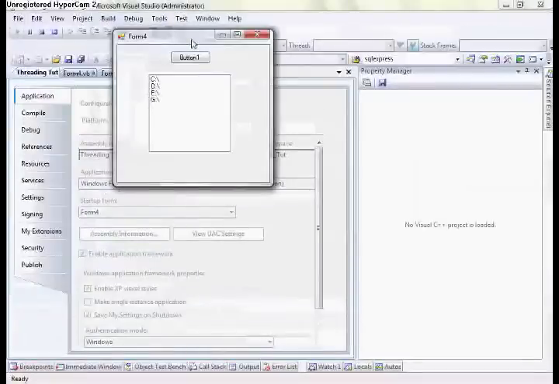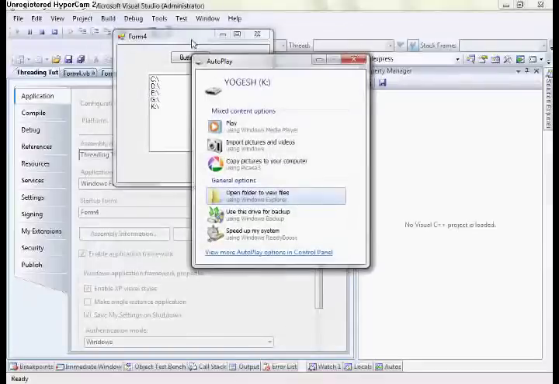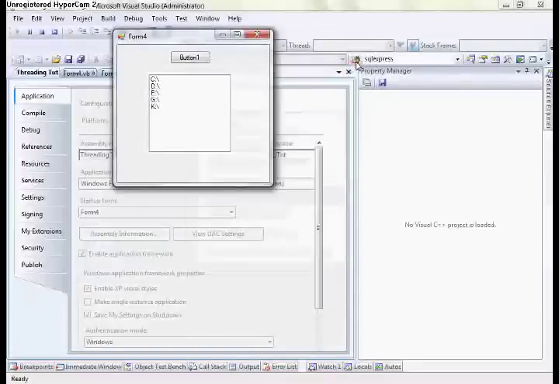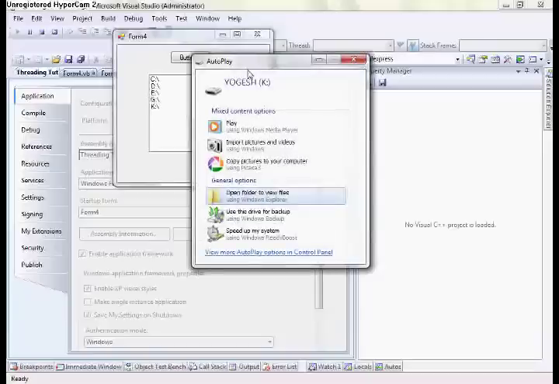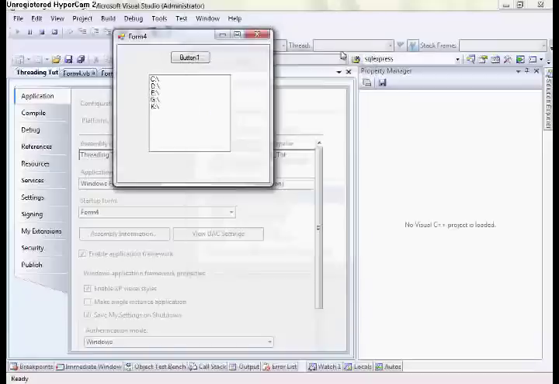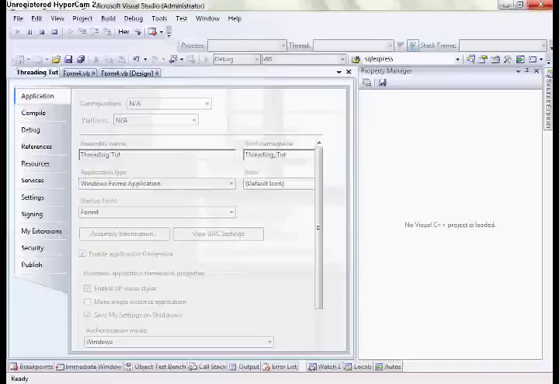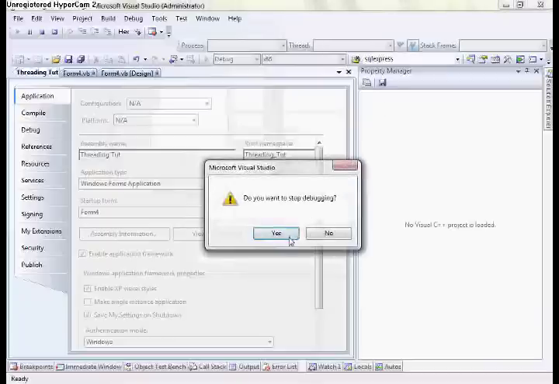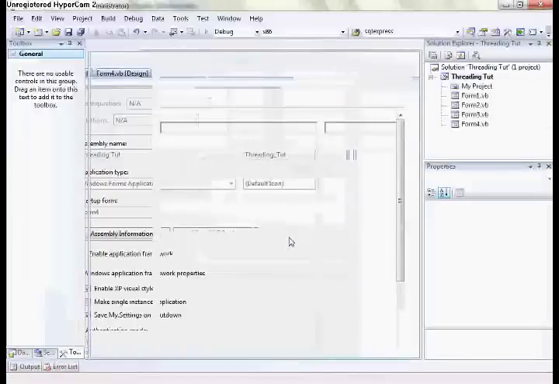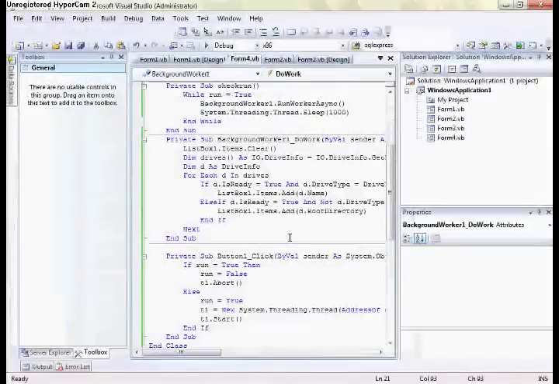Now this is working. We can check by connecting a new USB device to my port, and this is working quite efficiently. Okay, now this is the end of today's lecture. I would show you how we could use threading for the security of our software in the next lecture. Thank you.